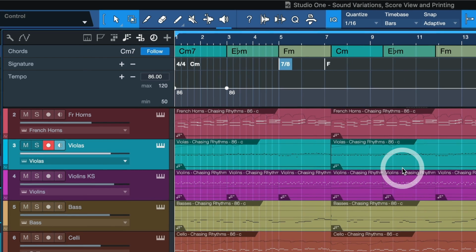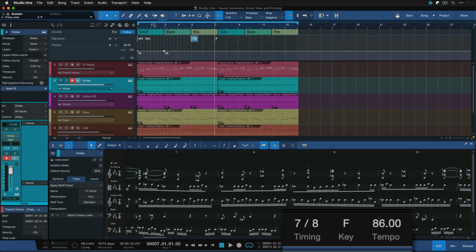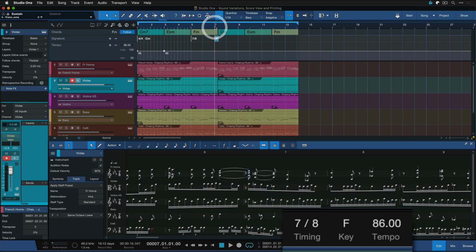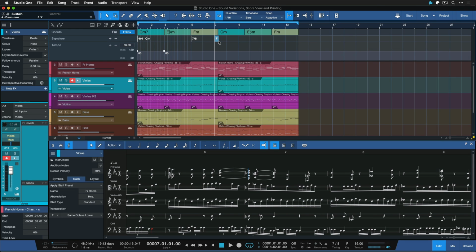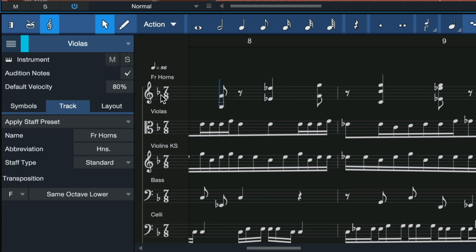And once we click OK, we can see here in the transport bar that the metric is changing from 4-4 to 7-8. And I've also already included a couple of key signature changes here. So it's going from C minor to F major. Now this doesn't have any immediate harmonic consequences, but it does change the notation of the song. So when we check in the score view, we could see how between these two passages, there's different key signatures.